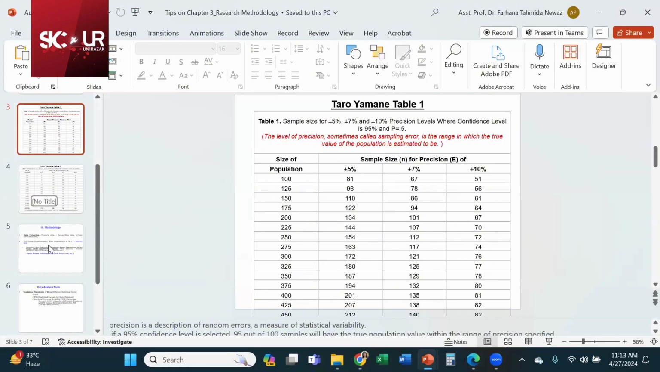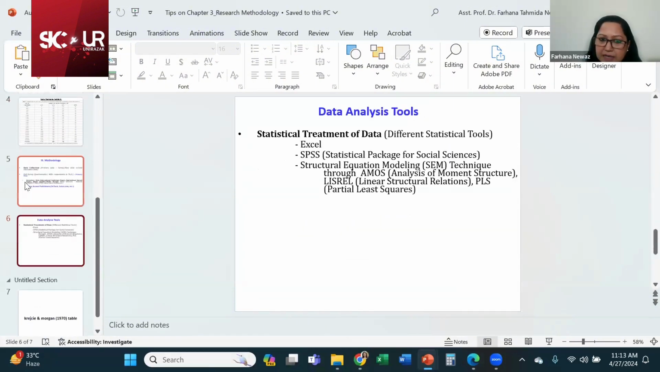Okay, no problem. So sampling size is okay, right? Now come to the next point, the data analysis tool. I have given one section in research methodology on data analysis tool. I know that you are not going to do the analysis yet, but at least in your research proposal you need to mention what statistical tool you are going to use for your study. The basic statistical tool, the software, is SPSS for analyzing your data, right?